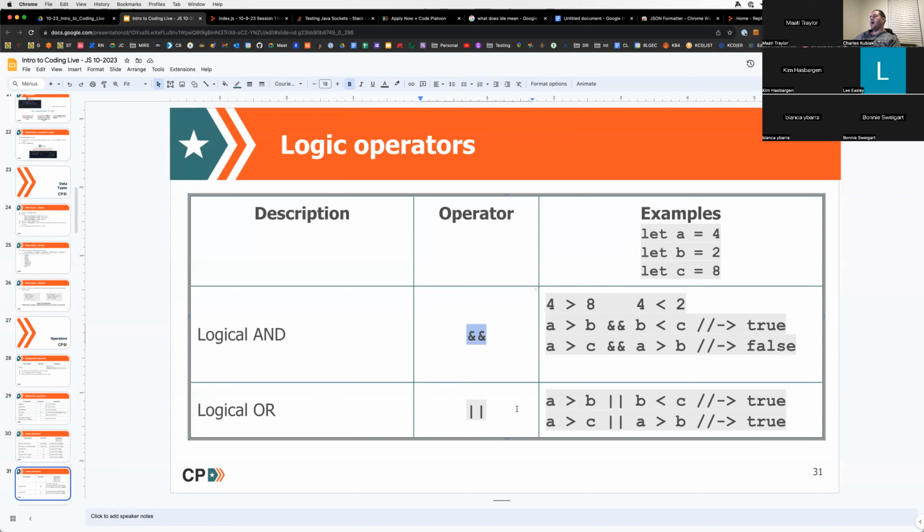Or is kind of the opposite of that, right? So A is greater than B, so 4 is greater than 2, that is true. Or B is less than C, so is 2 less than 8, that is true. So they're both true. But when we come down here, 4 is greater than 8, this is false. But A is greater than B, that is still true. So we're saying if this is true or if this is true, return true. And because this side of the comparison is true, the whole thing resolves to true.